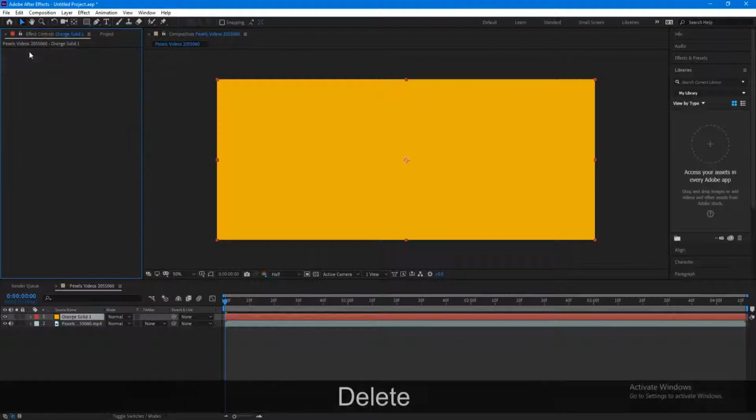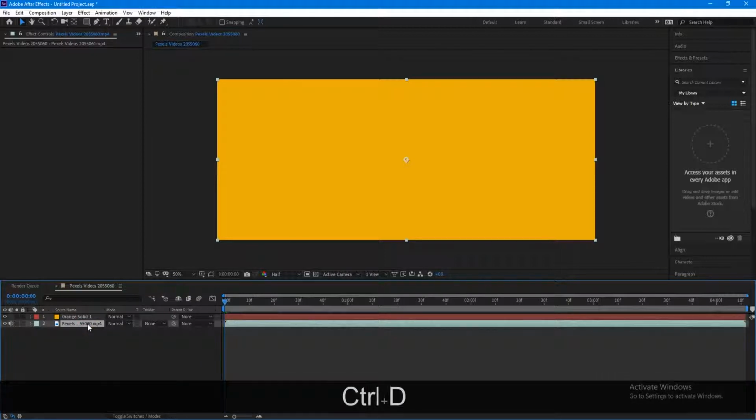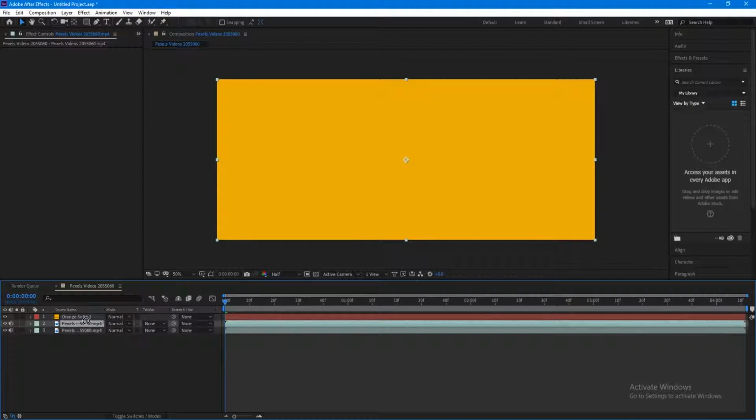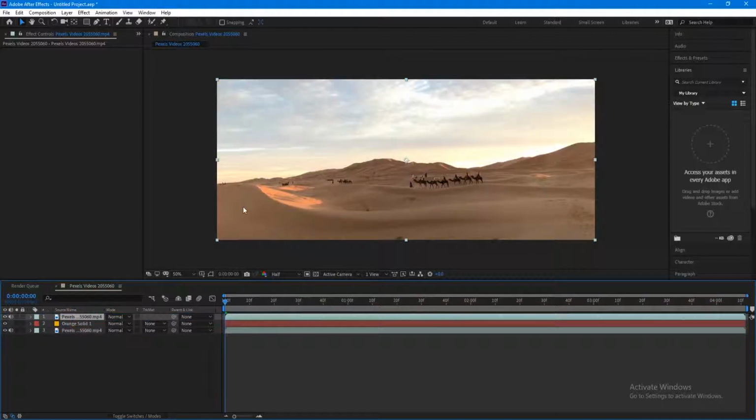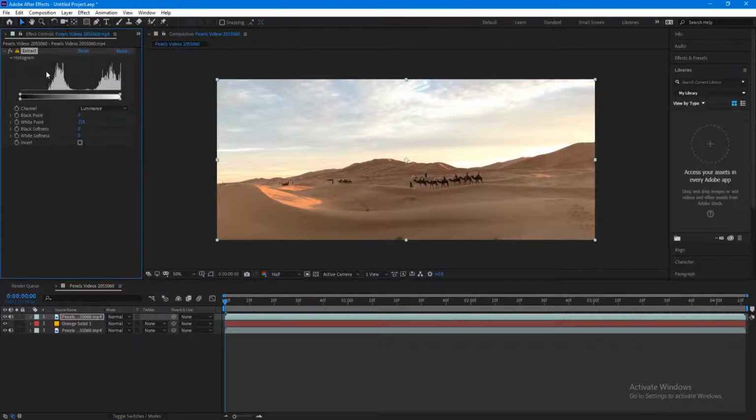And I'm going to duplicate our footage by pressing Ctrl and then D, which will duplicate it. And then I'm going to take our duplicated footage and drag it to the top. Then I will apply that same extract effect onto our duplicated footage. Now, as you can see, there is more information that shows up inside of our histogram.